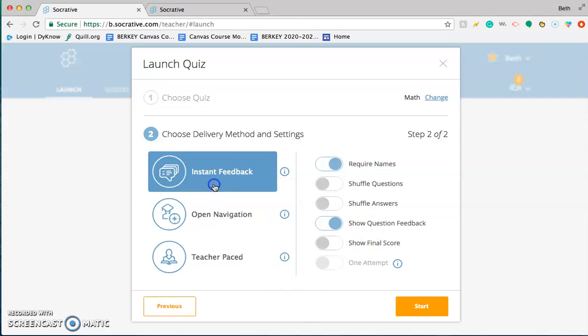So on the right-hand side, there's 5 settings that you are able to turn on and off. So the first is require name. I always recommend leaving that on so you know who is submitting what quiz. The second one is shuffle questions. So this just means students will see questions in a random order. Shuffle answers means that one student's letter A may be another student's letter B. So these 2 options are great ways to prevent students from copying off of one another.